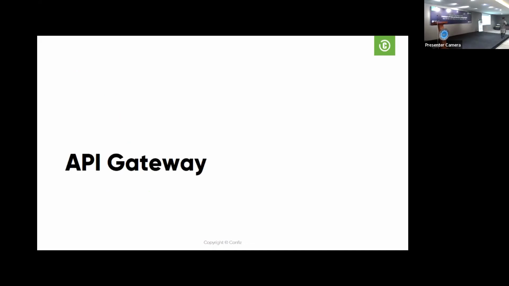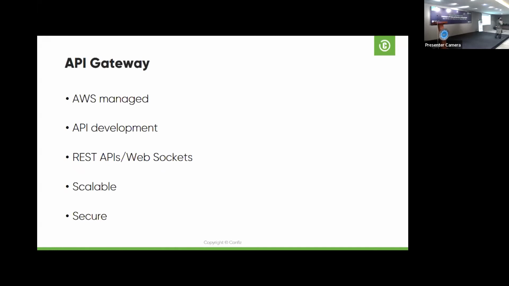So now let's start with the implementation. API Gateway. So what is API Gateway? API Gateway is Amazon's managed service that is used largely for the development of APIs. So you don't have to create your own web servers. It provides you the capability to design the API and perform various operations. It's a massively scalable component and it's also a very secure element.